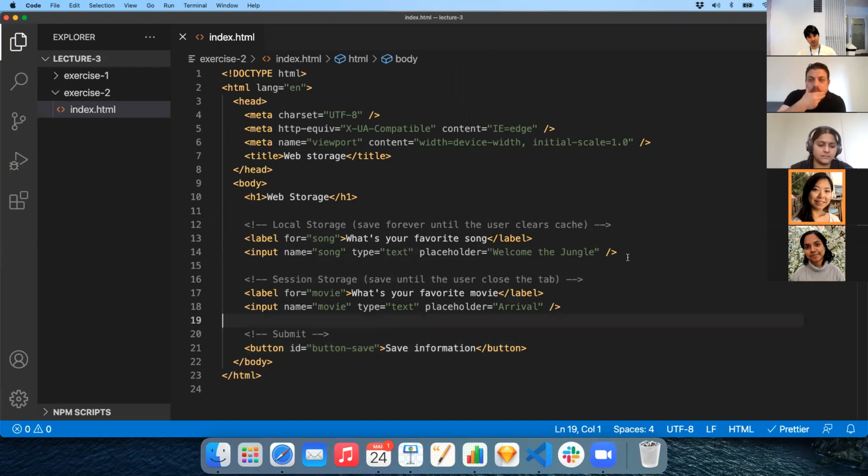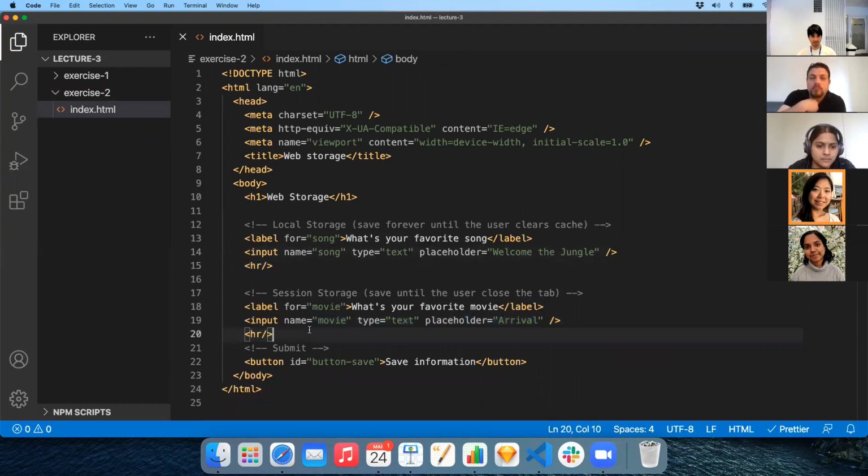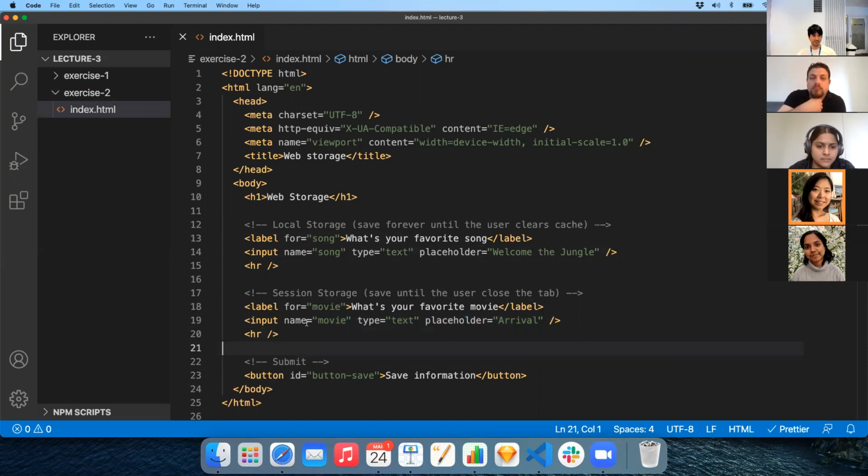Perfect. To make the design a little bit better, I will create a horizontal rule because I don't want to add CSS. I don't want to complicate the exercise further. So I will create this one. I can put it here and here. And let's see this example.